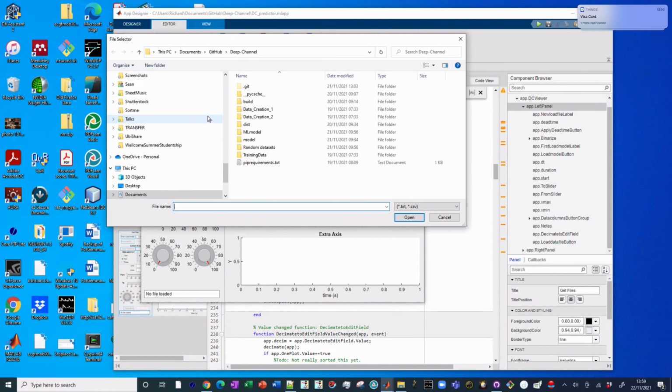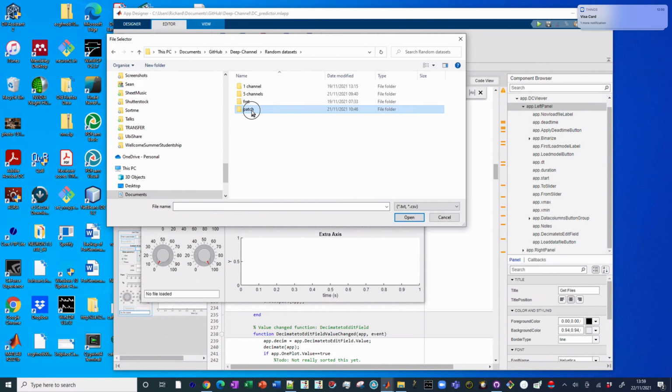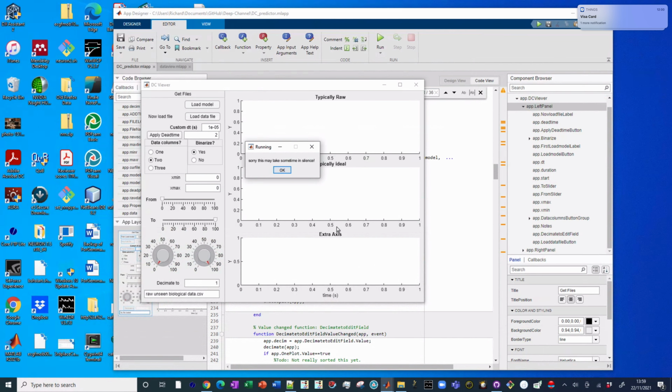We load a data file. Got various different data files, of course, that we can do. In fact, in this case, we'll do a bit of biological data that the model was never exposed to during training. So it's new, real data from an experiment. This will take a little while to come up.